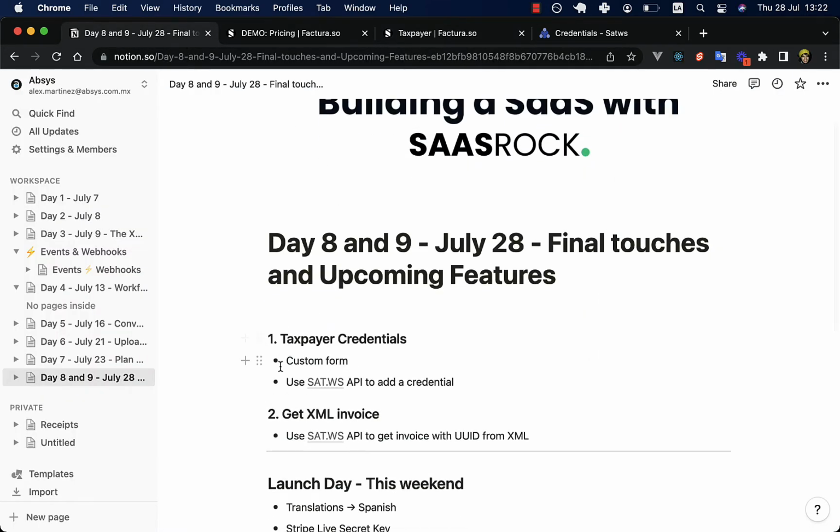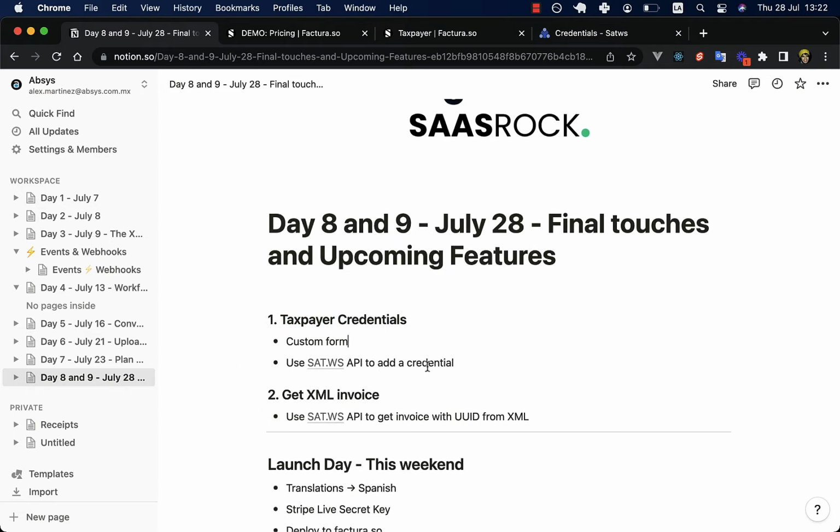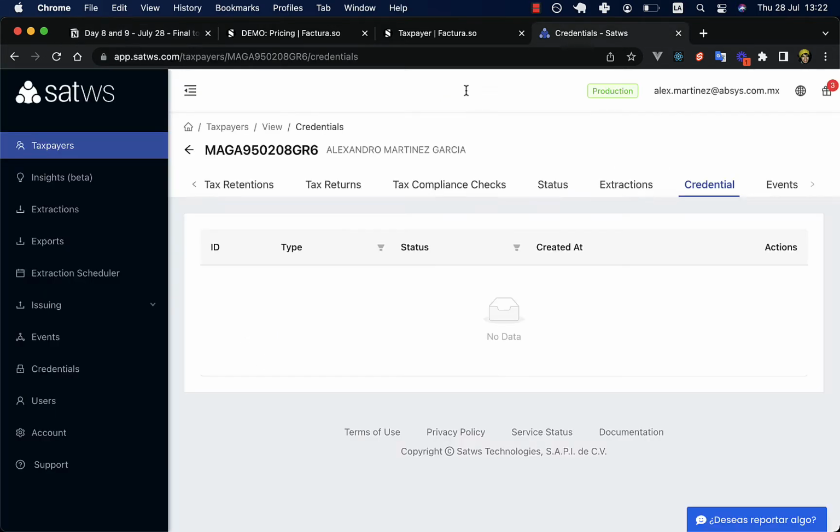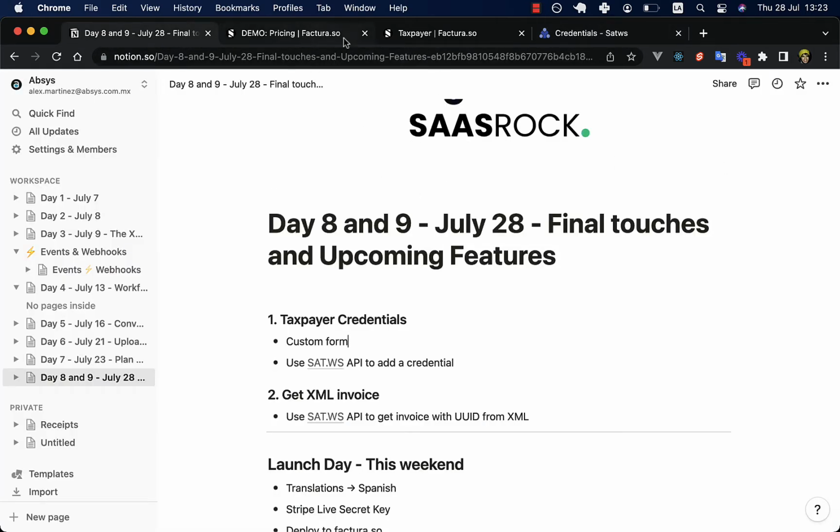And I want to show you that this taxpayer credentials is a custom form, but taxpayer credential relates to the taxpayer custom entity. And I'm using this SAT.WS API to add a credential. That's why I'm not showing you the code, because this is specific to Mexican invoices. But here, for example, I have my taxpayer ID and I have not added a credential. So let's add one.